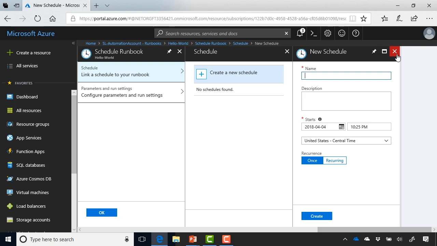And with that, this concludes this demonstration and hopefully gives you a good overview of Azure Automation and how to implement runbooks.